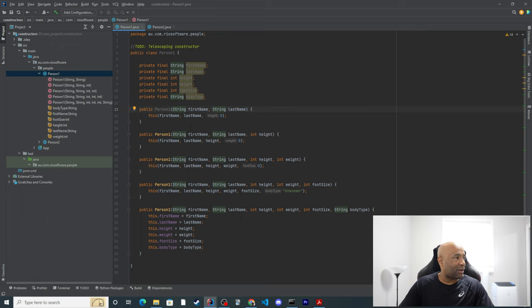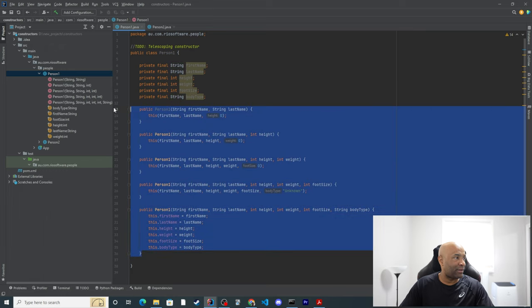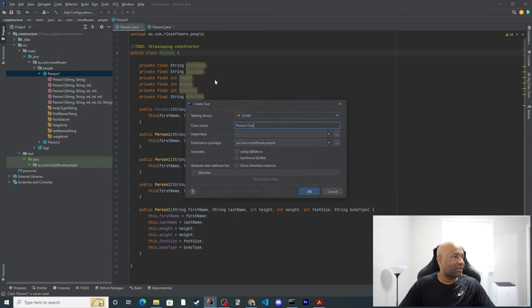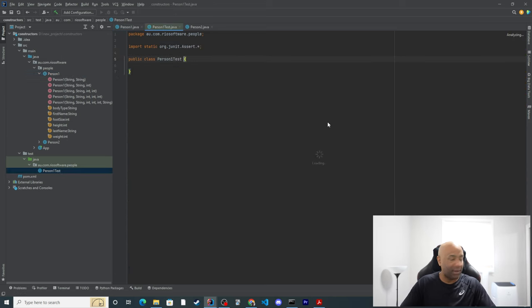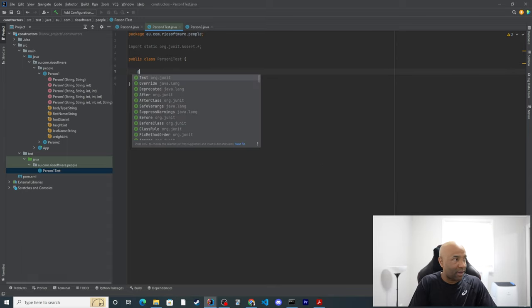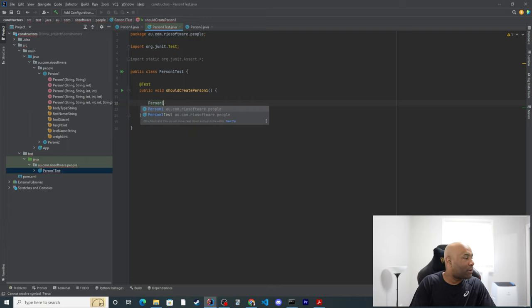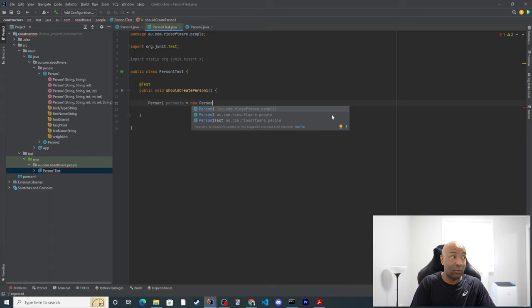But this pattern here is really hard and confusing, and I'm going to show you guys pretty quickly. Let me create a new test. It's going to be JUnit 4, that's fine. And let's say test public void shouldCreatePersonNumberOne. I can have person1A equals new Person1.